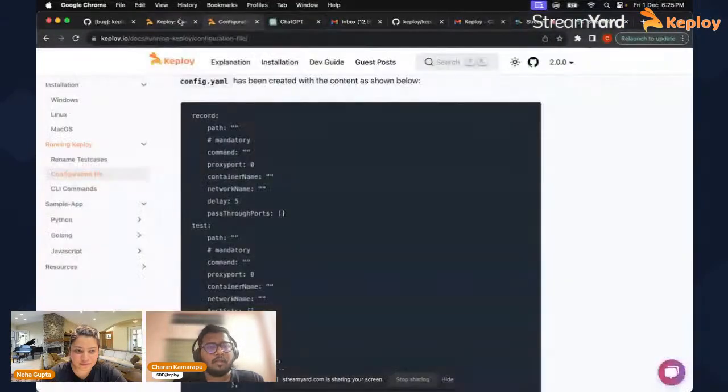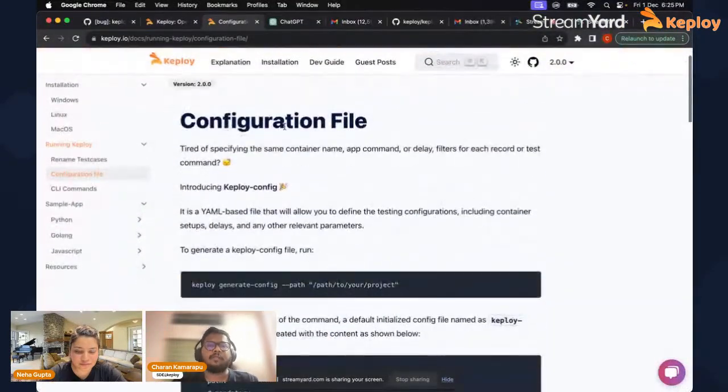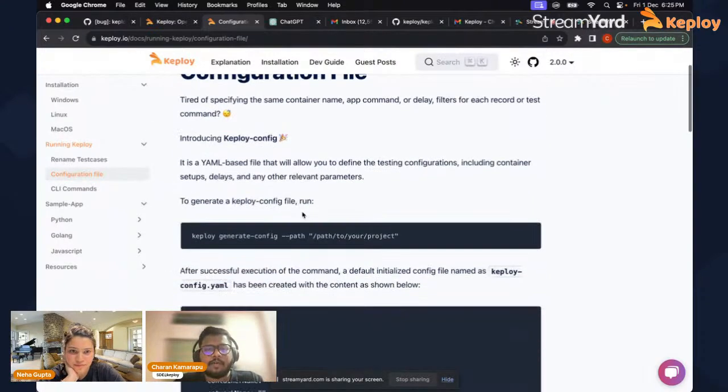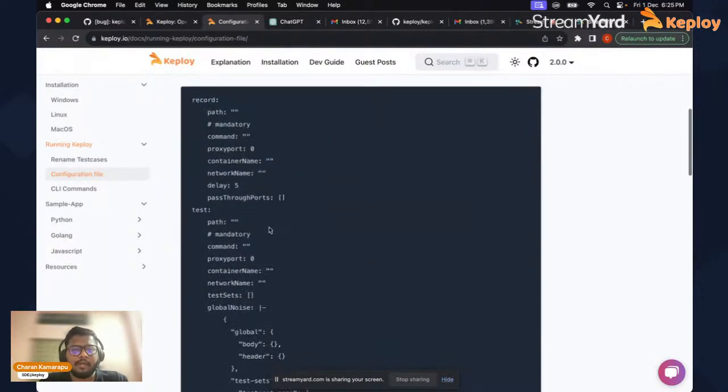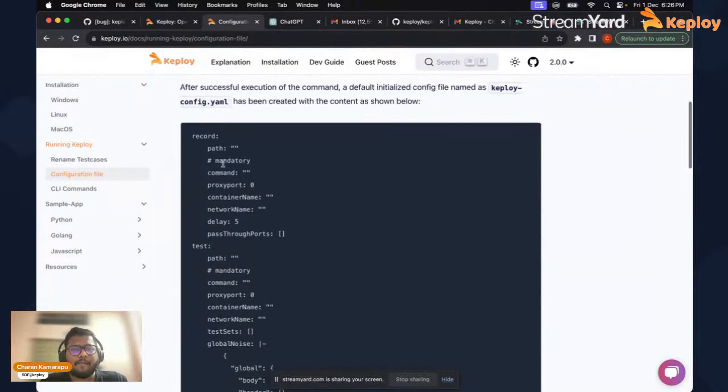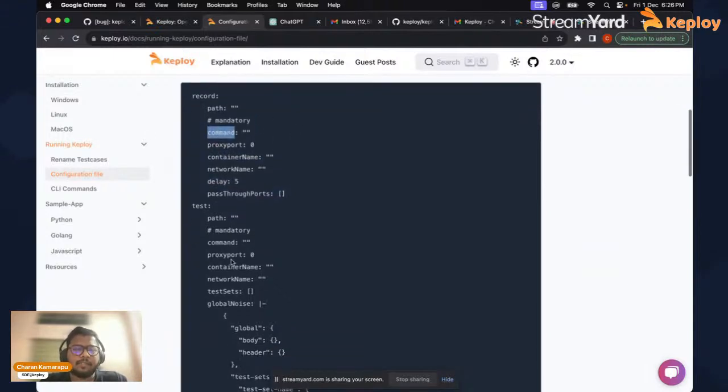So if you see my screen, we are now going to talk about the configuration file. This configuration file generally looks like this, where you have all the flags which you use in the command line. You might have seen the dash c flag which Neha used. That is nothing but a command flag.